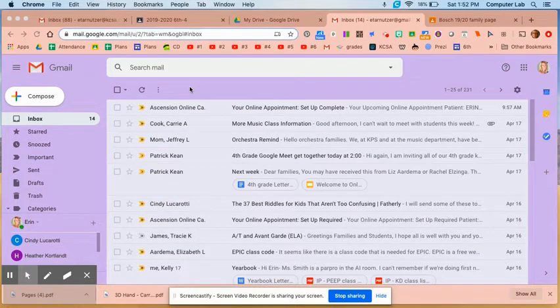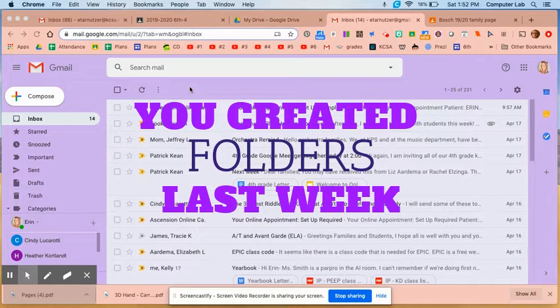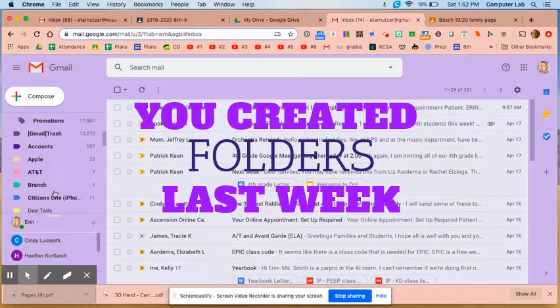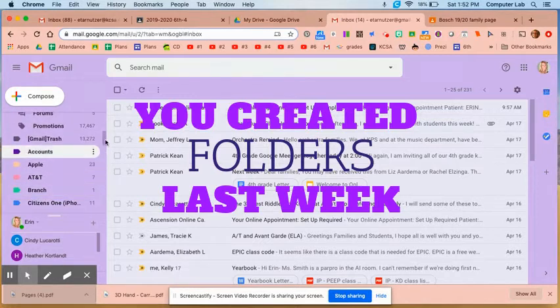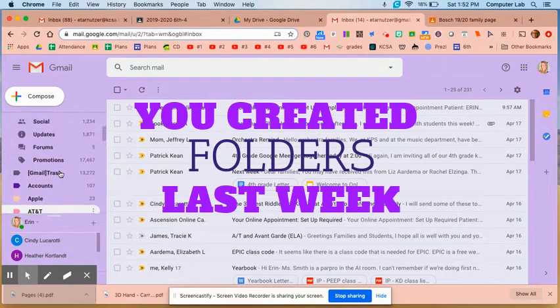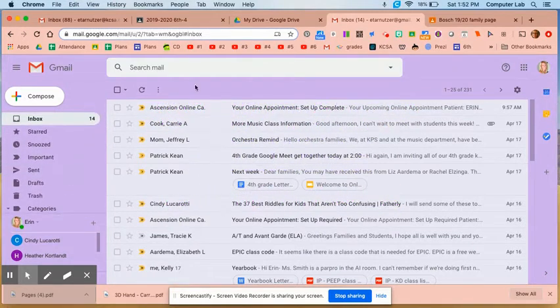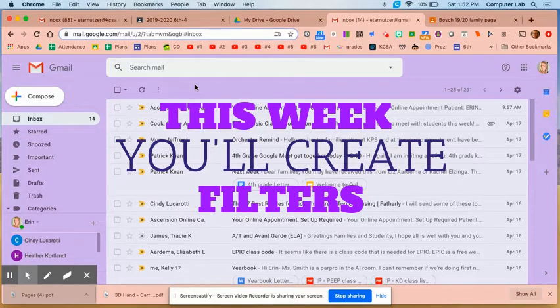So last week we went over how to create a label or folder in order to better organize your inbox. So I had you create different folders, and hopefully you've put some of your emails into those folders. Today we're going to go over how to create a filter, which creates a rule for your incoming email and would then automatically put it into one of those folders.